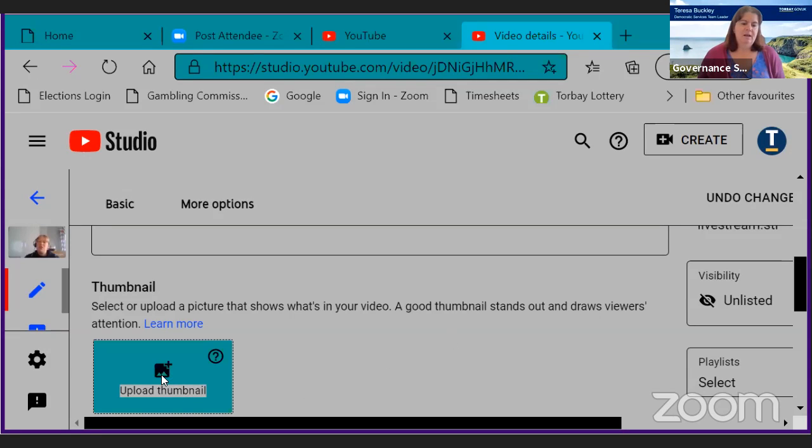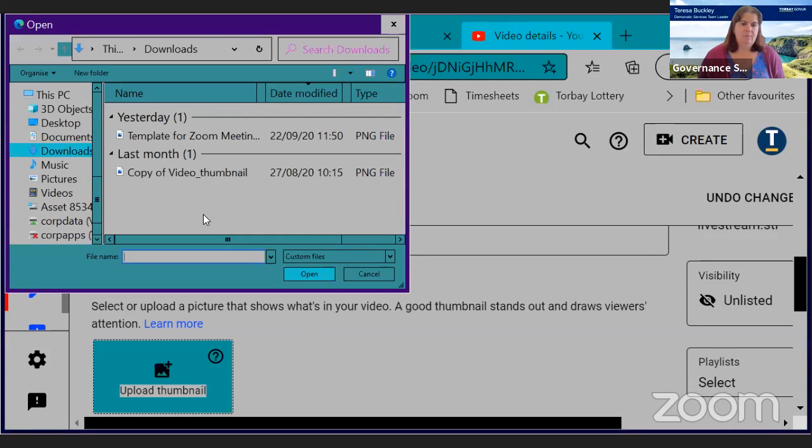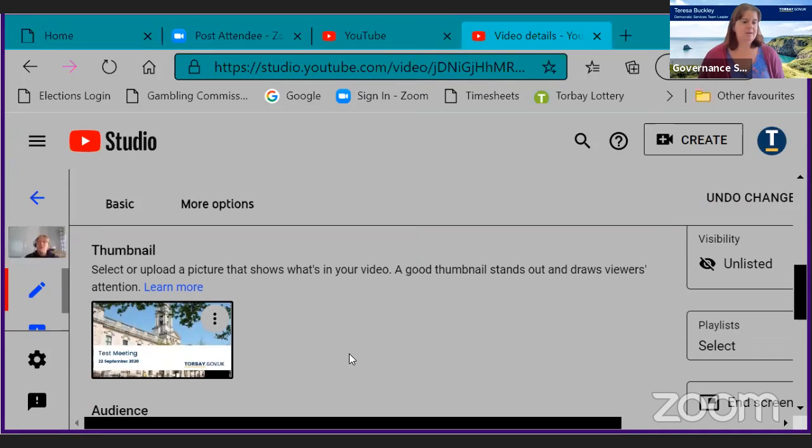Then to make it pretty, we've got upload thumbnail. This was actually one I did yesterday. Here's one I made earlier. Test meeting. So that was the instruction bits 1 to 4 that I said ignore. Basically Beth has set up something in some different software, which isn't that bad to use, but if we're going to do it, we'll make all of these first.